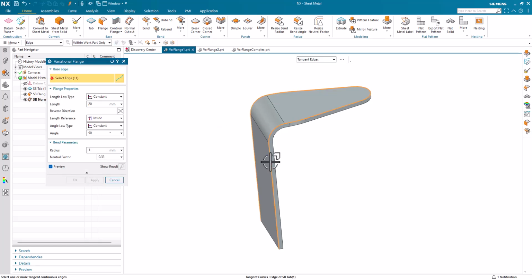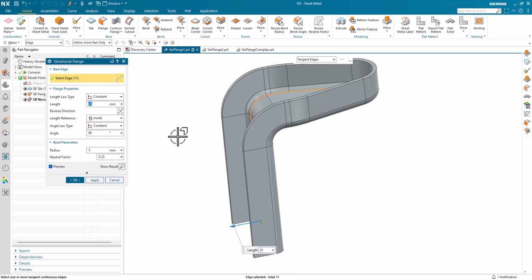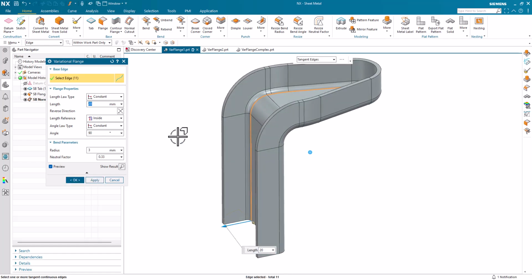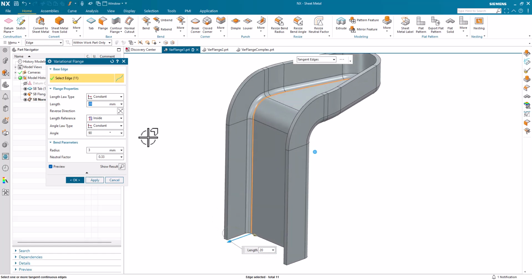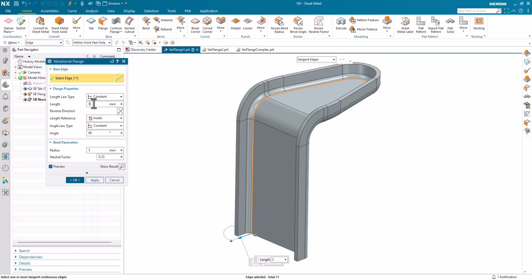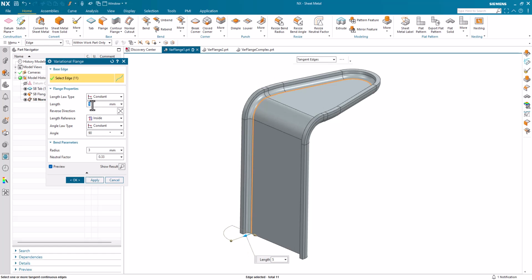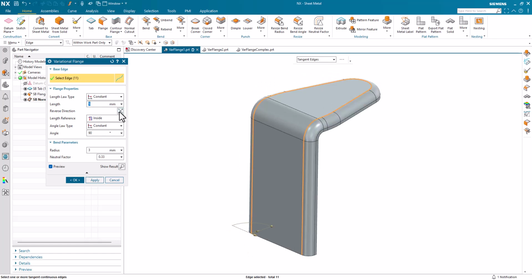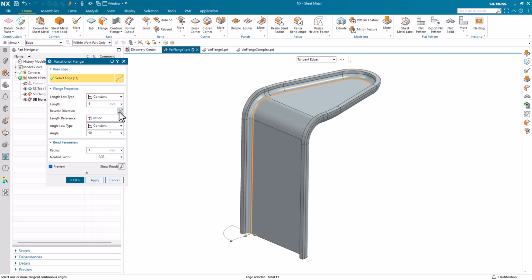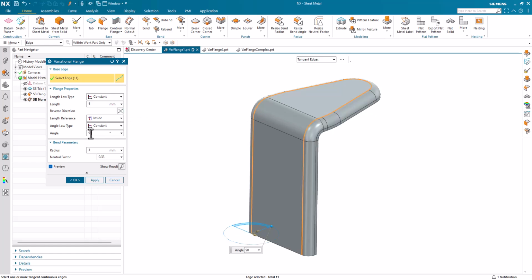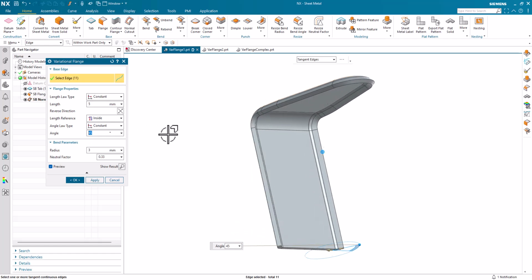And if I select this edge now, the tangent edge is selected, and we can now create a flange on the edge of bends. Let's look through some of the parameters here. We'll look at length law type and angle law type a little bit later, but we can adjust the length as we can with a conventional flange. No issues there. We can swap the sides that it's effective from. No issues there too. And of course, we can change the angle. So it operates like a conventional flange.